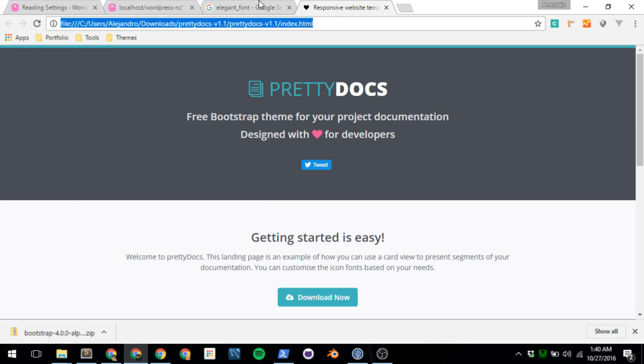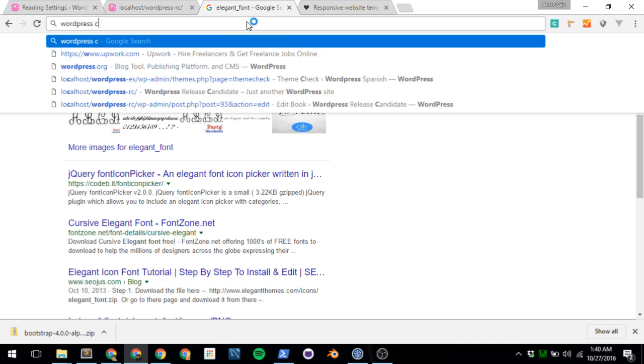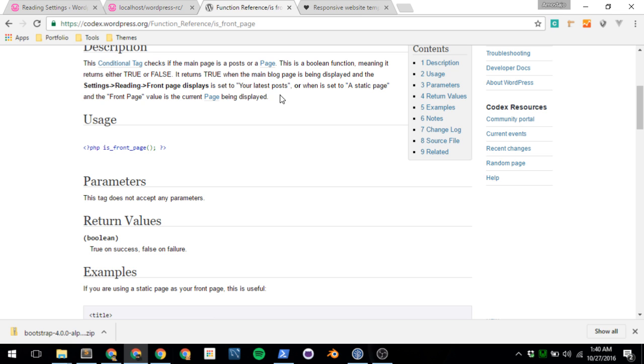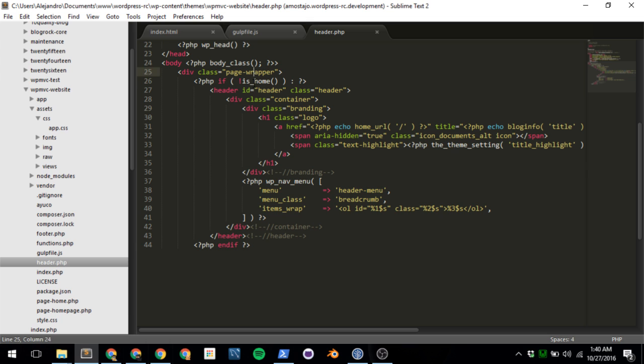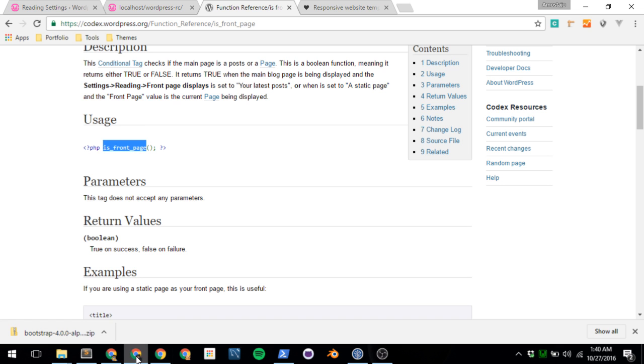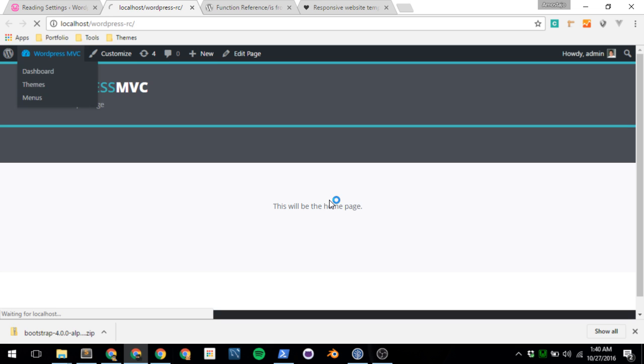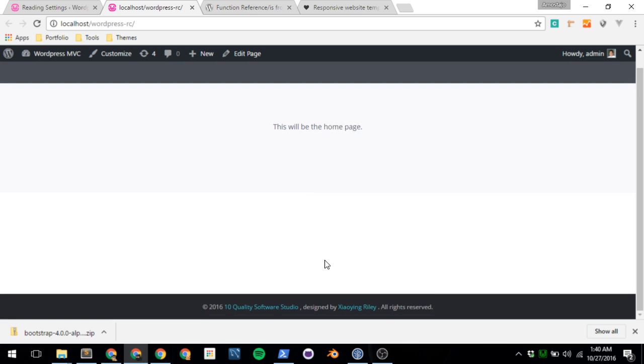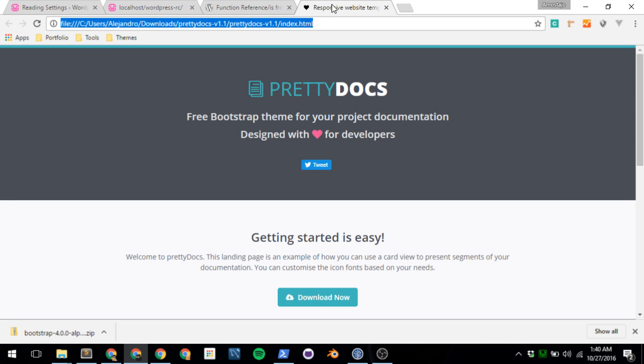Alright, so let's check WordPress, check if is home page. Is home, is front page. Oh, is front page. Let's check. Is front page displays your latest post, or when is the static page. Okay, so this is the function, is front page. All right, we did it. Perfect. Cool. All right, so let's do the next step.